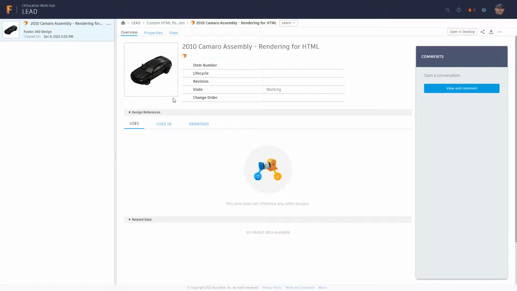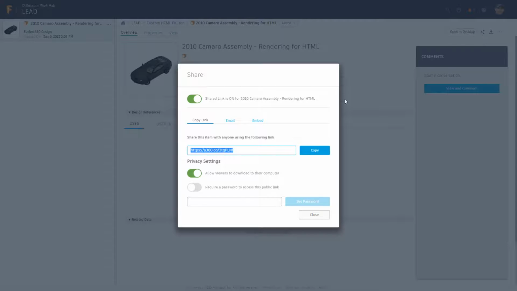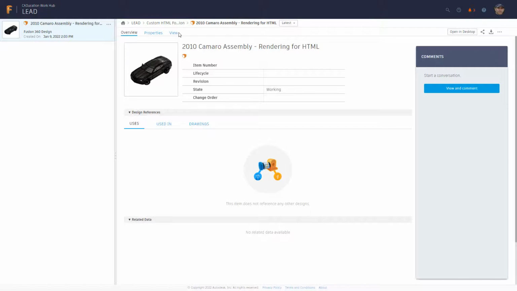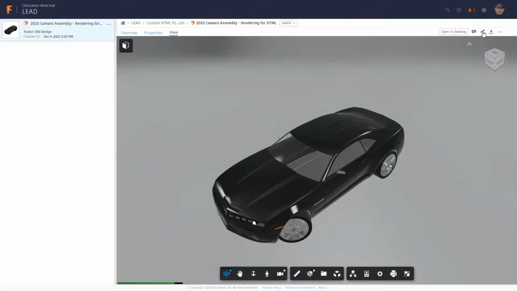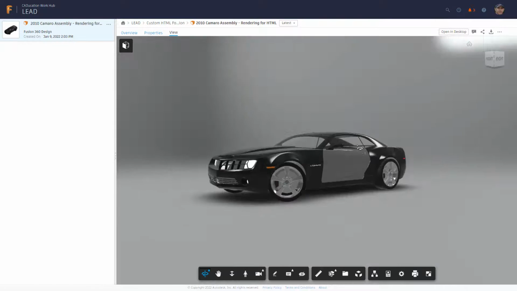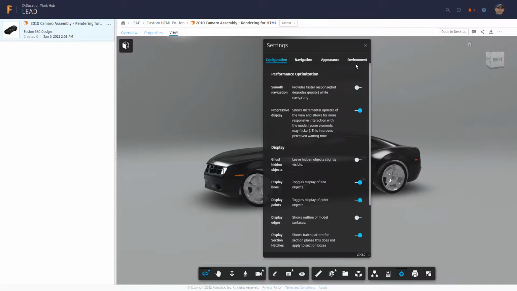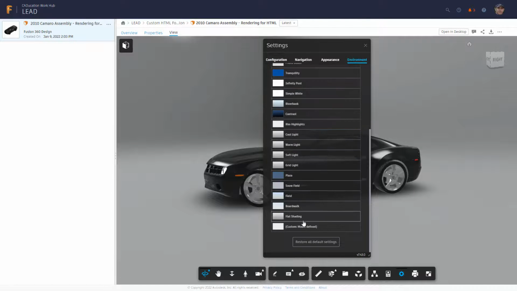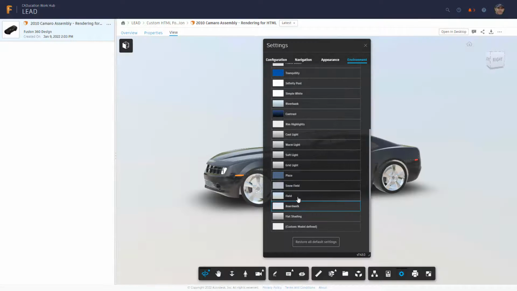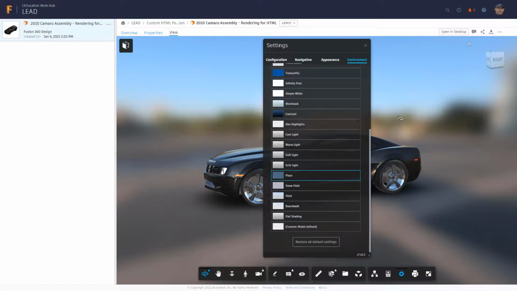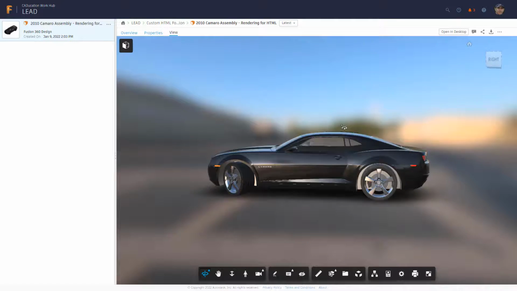Now, from here, there are a couple different ways that we can share the same document. From this overview page, we can use the share option. From the view page, we have the same thing. We've got the share option. And notice that in here, we can rotate it around. We can manipulate some settings. So for example, we can go to environment and go into, say, boardwalk or field or snowfield or plaza. Now, this is going to help us change the visual properties.